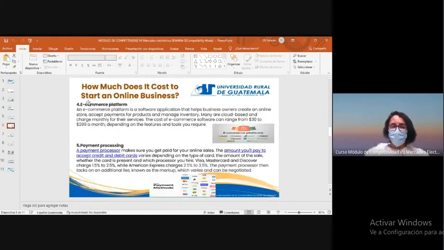Number four, e-commerce platform or electronic commerce platform, is the same thing. An e-commerce platform is a software application that helps business owners create an online store. Through these types of platforms, we as sellers have the opportunity to reach more customers online. Only that we have to pay, of course.